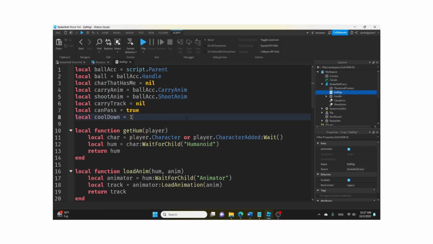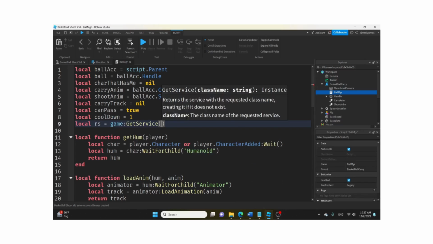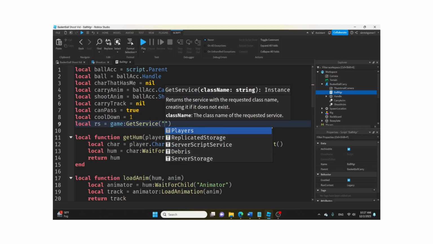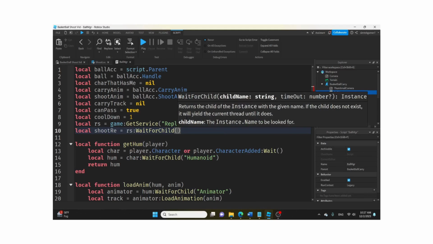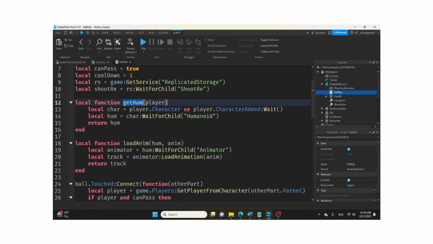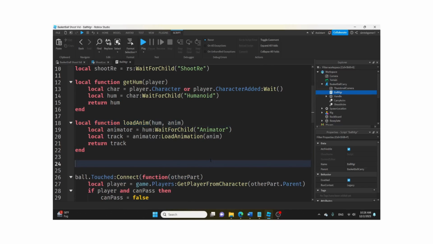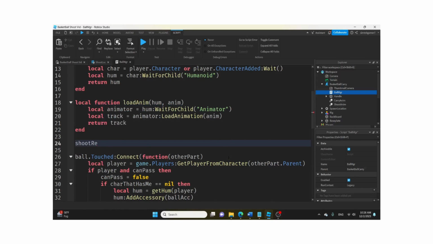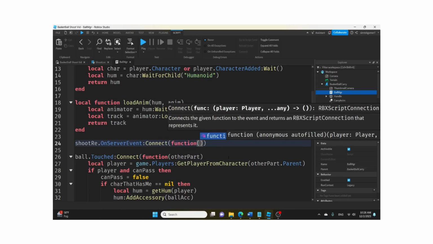And then we'll get our replicated storage for our remote event. Local replicated storage, game get service, replicated storage. Then we need to get the actual shoot RE from replicated storage. RS wait for child. Let's do shoot RE. I think I'm going to use this get hum and load anim. So I'm going to go underneath to capture my shoot RE. Shoot RE dot on server event connect to an anonymous function.